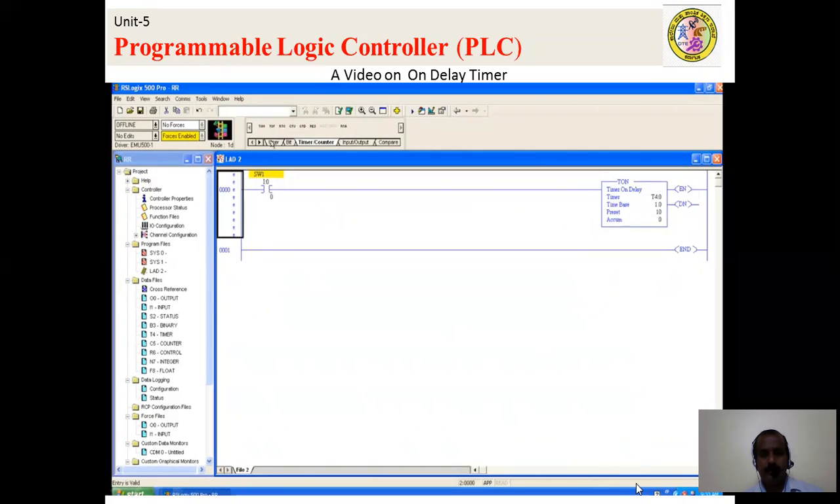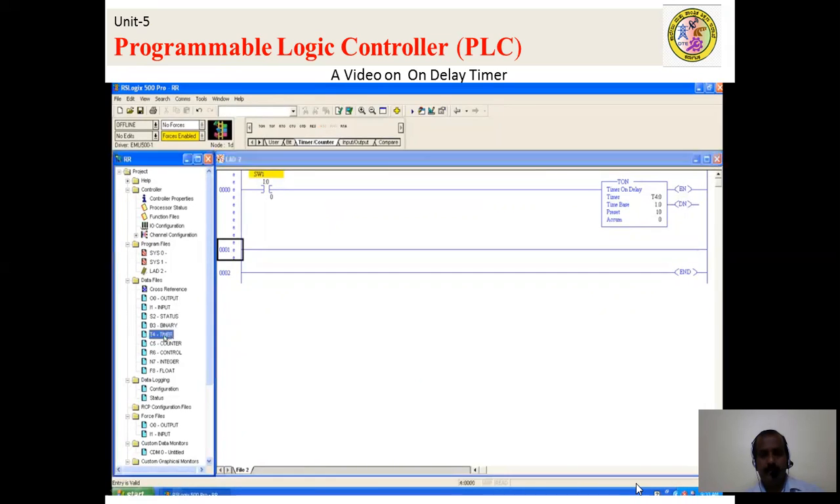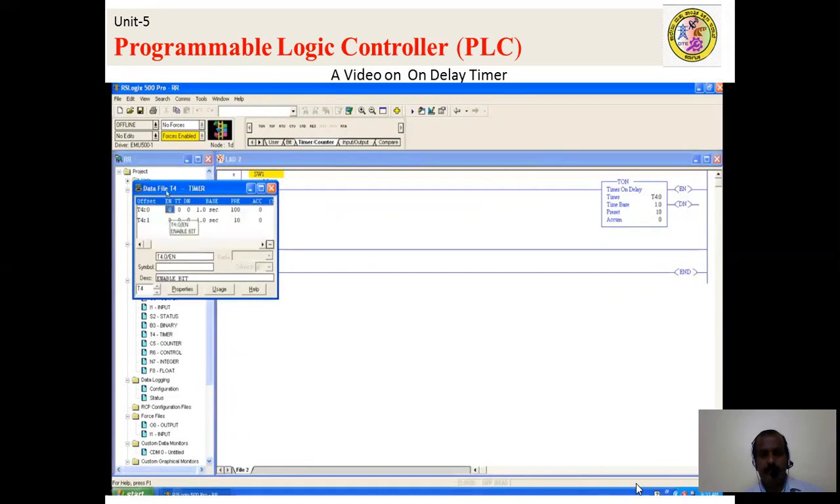You can take timer's done bit first. So timer is having actually 3 outputs, 3 bits it is having. Enable bit, done bit, and another one is timer timing bit. If you want to have a look, you can check out this. Enable bit, timer timing bit, and this is done bit. Fine.